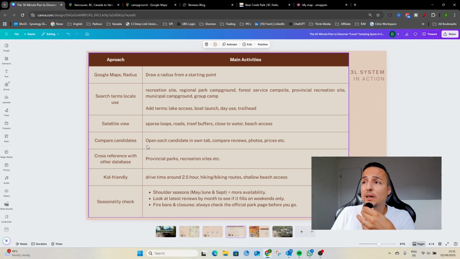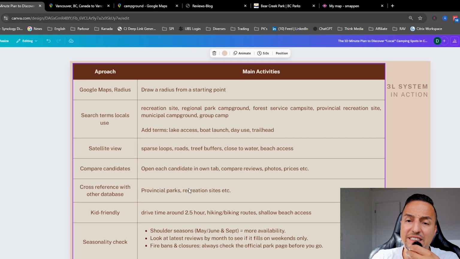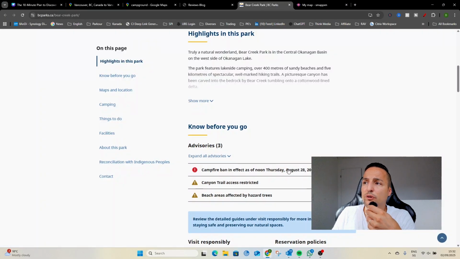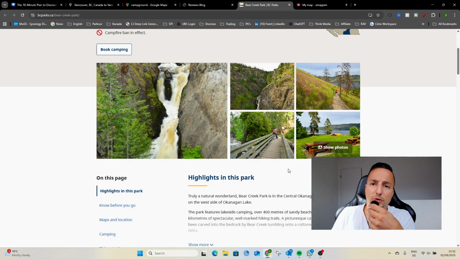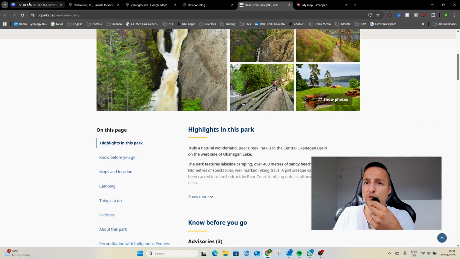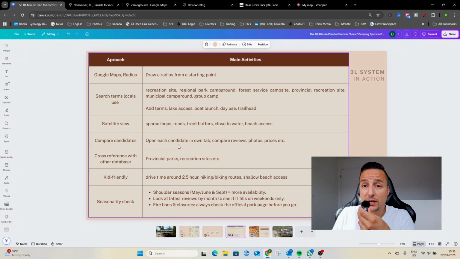When you found your candidates, open each of them in a different tab and go through each of them and compare the reviews, and also look at the pictures of the campgrounds. Maybe sometimes there are even videos around, and also check the prices. And then cross-reference these campsites with pages from the provincial parks or the recreational sites, like the one for this campground, for example, which gives you additional information also when it is possible to reserve the spots, or if you need to pay in cash and can't reserve.